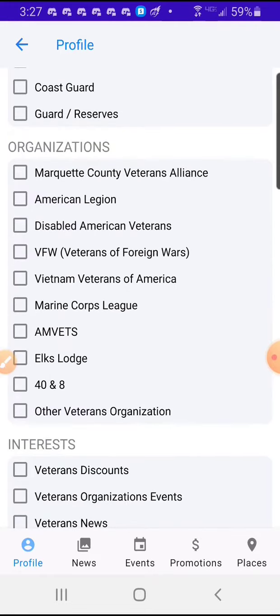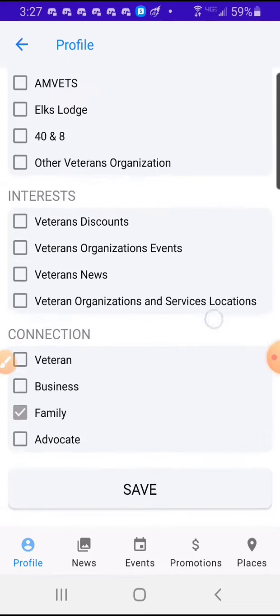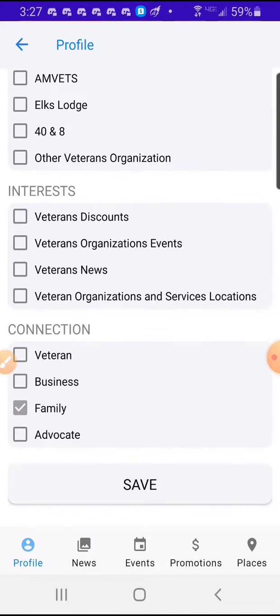Then we're going to go to organizations. This is various veteran organizations that you could be a part of. You can select more than one again. Then we have the interests section. The interest section is for us to get to know why you're going to be using our app, why you're interested in it. So there's a few options there. And then the connection section is just how you are connected to the veterans community.